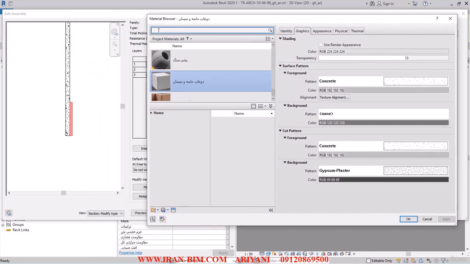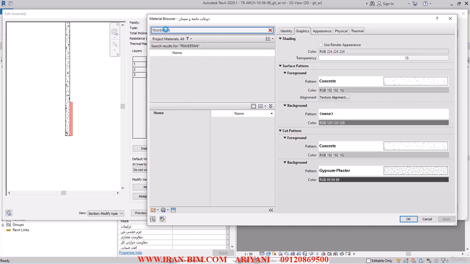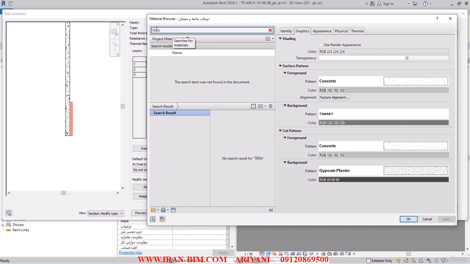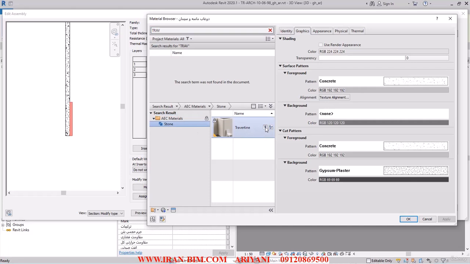In the material browser, I'm going to search for travertine to see if we have any. Let me just be sure about how to write it out. It's not this one. Let me just try this one. And here it is. So I'll select this model that pops up, and I'll add it to the part upstairs.